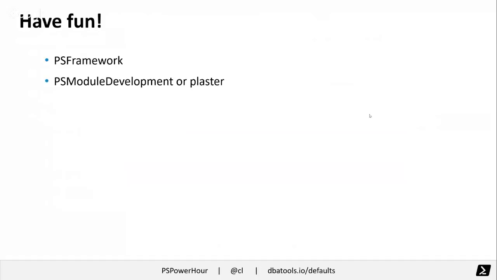And then also, if you're starting from scratch, you can use Plaster, but I found that a little bit hard. I like PS Module Development, which is also from Fred. It just made it a lot easier to get started.